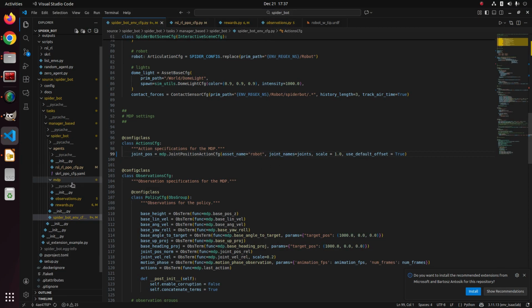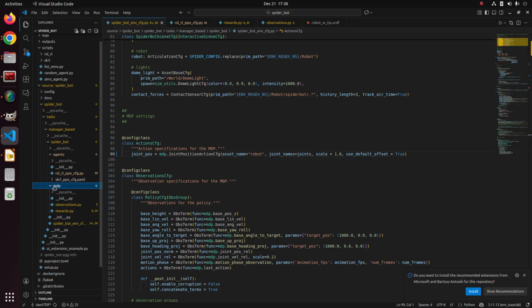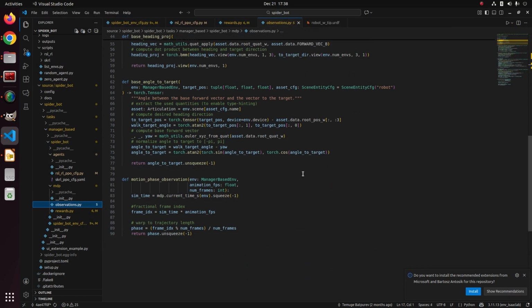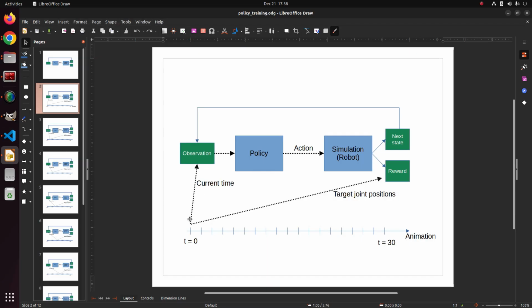In your manager-based reinforcement workflow, you will see the MDP section here, or Markov decision process. If you don't have it, just copy it from the available environments section in IsaacLab. First, I'm going to calculate the motion phase observation. This is basically the current time of the animation.